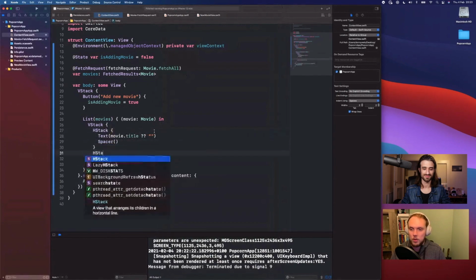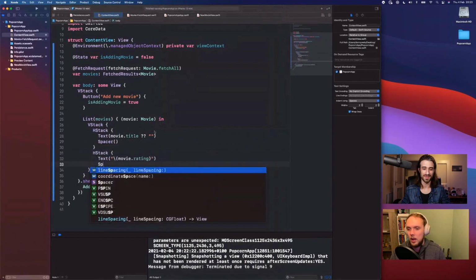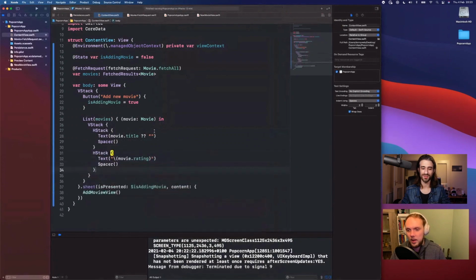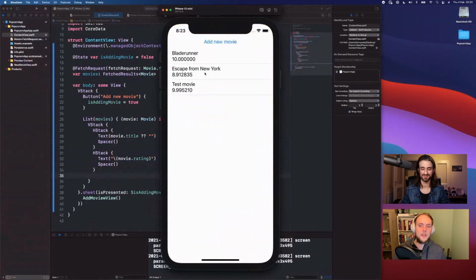Anybody watching this who is really good at SwiftUI, don't laugh at me, please. I mean, live coding is also always very hard. Oh, there we go. It's fixed.